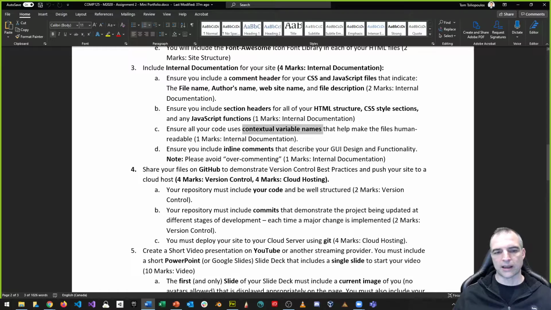Ensure you include inline comments to describe your UI design and functionality. And this is only if required. If it's not required, please don't over-comment. I'm not expecting you to comment the crap out of your documents. Over-commenting is as bad as under-commenting, all right? And I've asked you for contextual variable names. I'm not sure if I believe that the code comments itself necessarily, but a combination of some short comments in your code in different places, as well as contextual variable names, might be enough to kind of document everything you need for what you're doing.